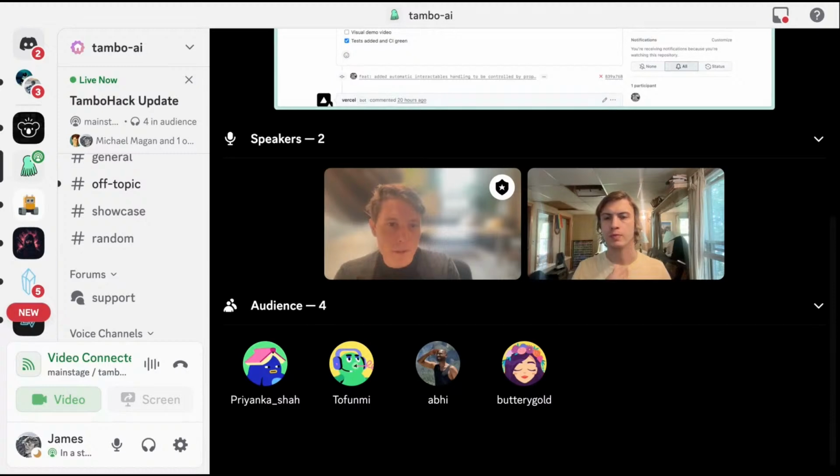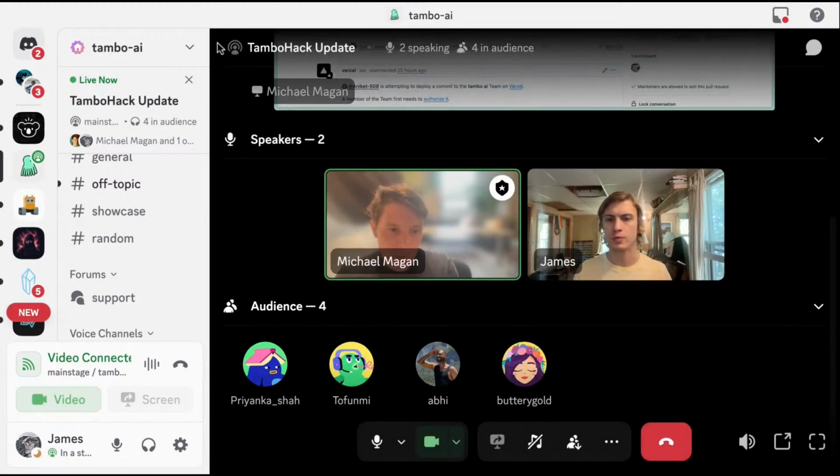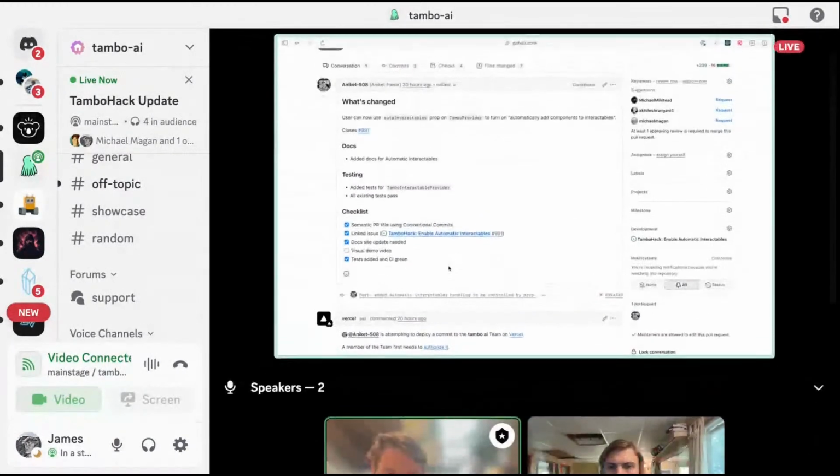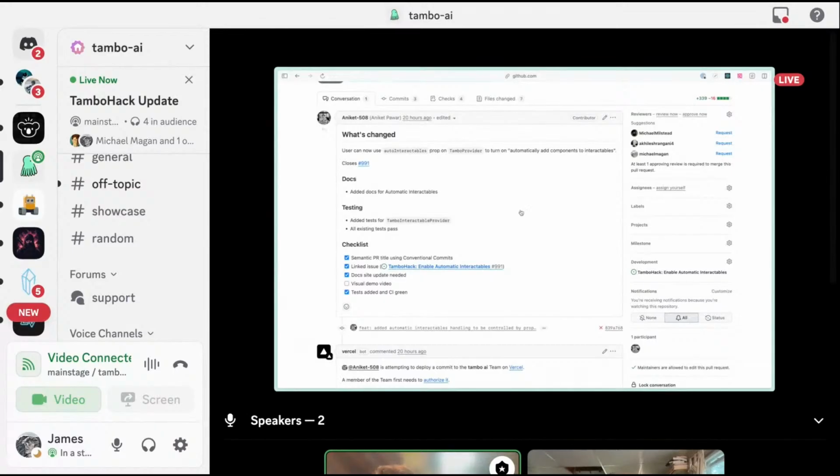So this is another interesting feature line that we're trying to expand on. There's the interactables, which is a feature for being able to interact with an existing component. It's a really simple way to register a component that you can chat with and then update the state of that component. So that's what we have today.